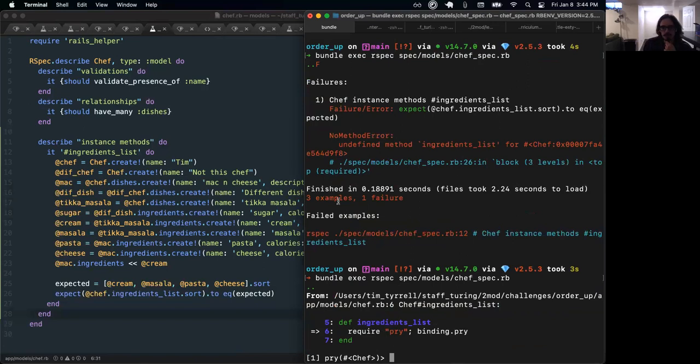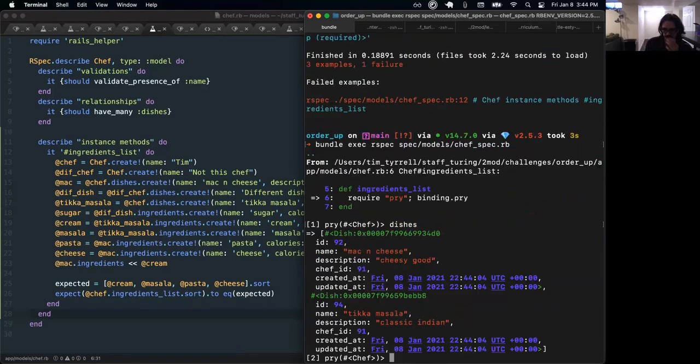Okay. So the easy thing to do here will be to call dishes. We're definitely going to need to call dishes because we need to scope it to just this chef's dishes. And then we want to get the ingredients for those dishes. So then we should be able to chain on a dot joins to ingredients.